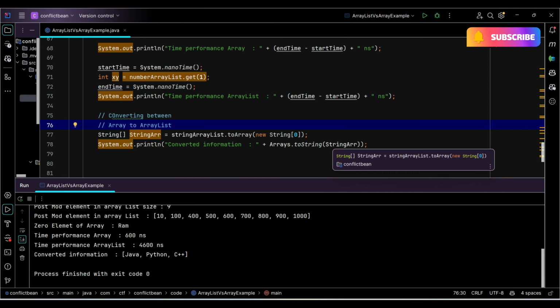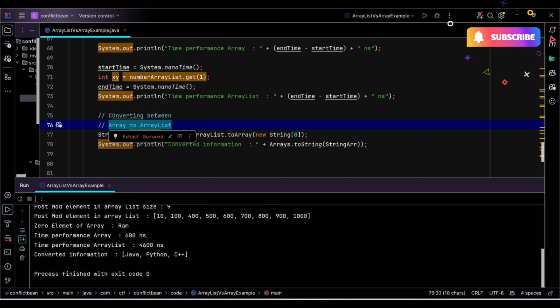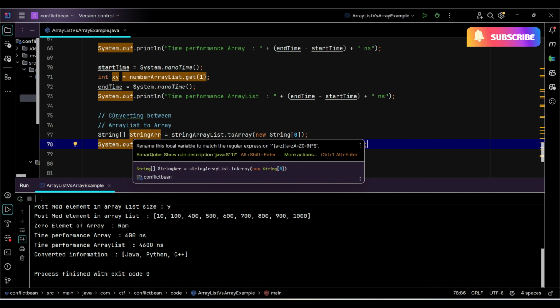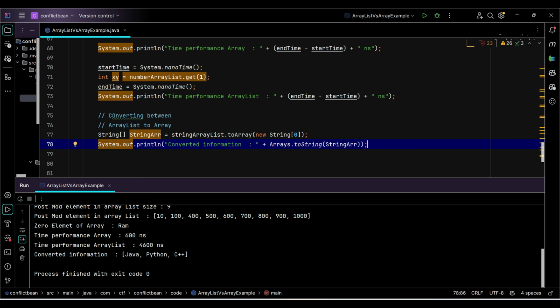So here, if you see, I've taken that particular thing: this is array list to array. This is something which I have done as a reverse over here, array to array list. So this is how you can do that from the array list, how you can convert that to that particular thing. So this is how we can do that.